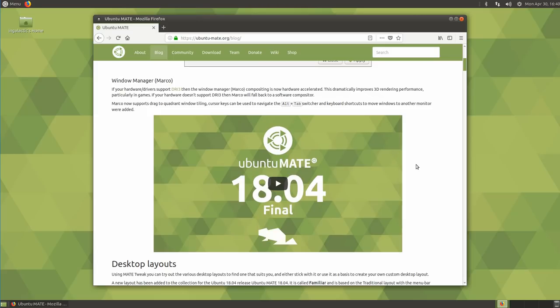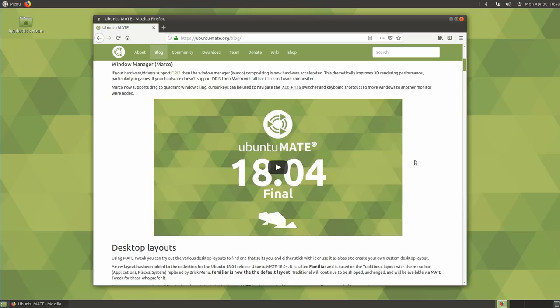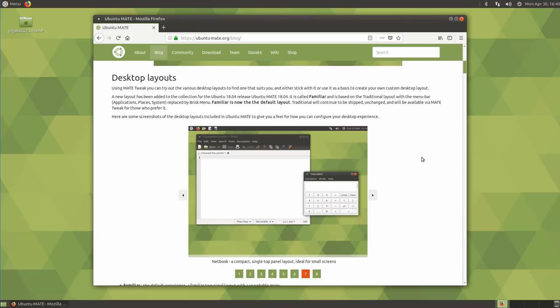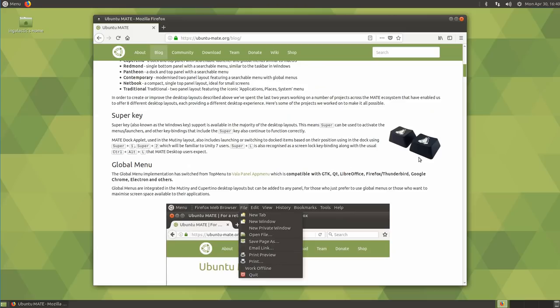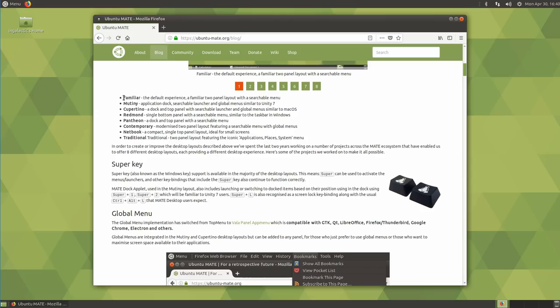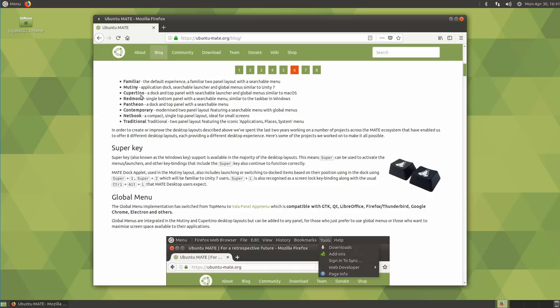Marco, the window manager, has got some better hardware acceleration behind it if your graphics card supports it. So that's always fun, keeping the graphics stack up to date with what graphics cards are capable of. And again, the desktop layouts, we've already touched on those, and you can find details about what exactly each of them represent, because they do use kind of tongue-in-cheek names, some of these. Some of them are very easy to figure out, like netbook, and others are kind of throwbacks to what they might be. Mutiny, for example, being a play on Ubuntu Unity. Anyway, the global menu, I've already touched on that.